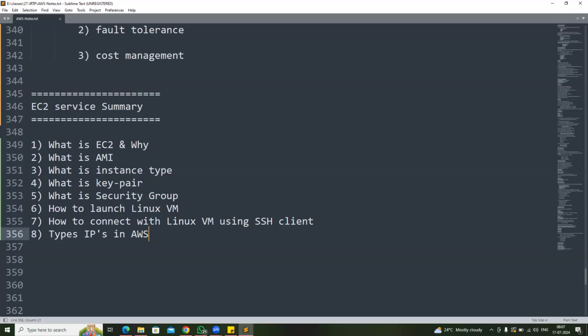Guys, what is the meaning of a dedicated Elastic IP address for our machine? Elastic IP is basically used to give a fixed IP address to our machine.